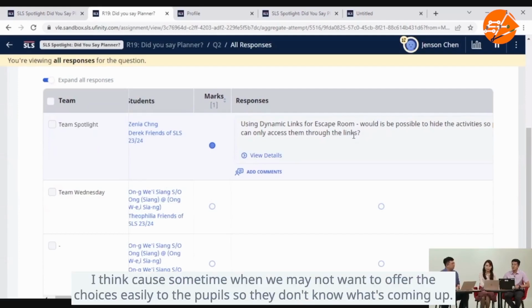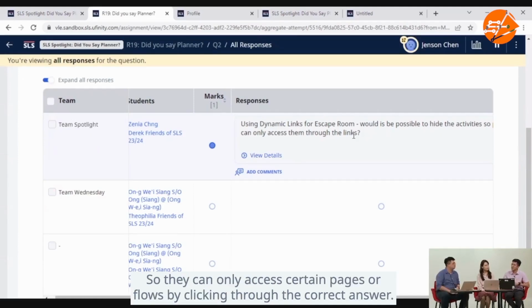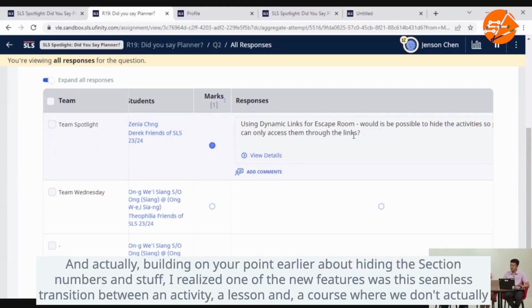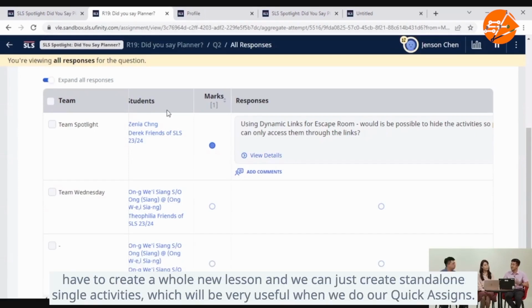Sometimes we may not want to offer the choices easily to the pupils, so they don't know what's coming up. They can only access certain pages of the flow by clicking through the correct answer. And building on your point earlier about hiding the section numbers, one of the new features is the seamless transition between an activity, a lesson, and a course, where we don't have to create a whole new lesson, and we can just create standalone single activities.